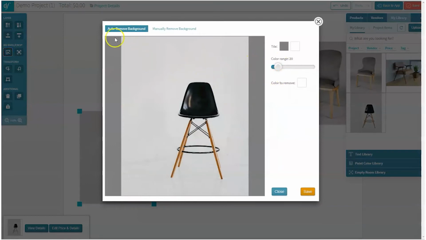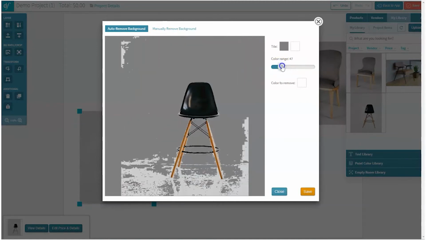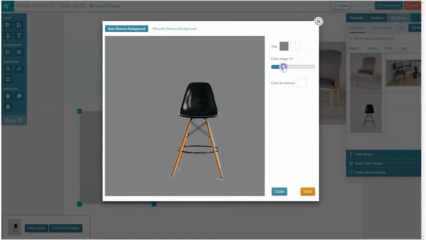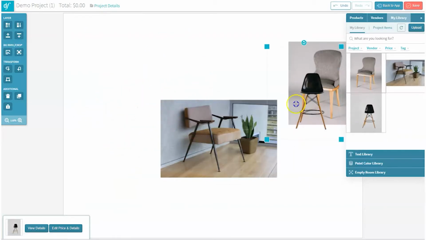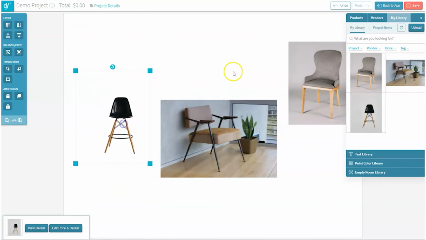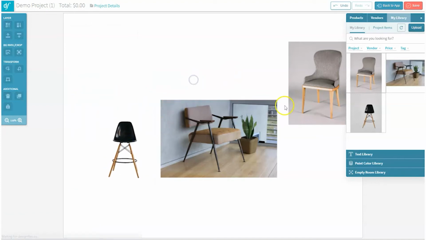And they have an automatic removal as well as a manual removal. So the automatic one, if I just play around with here, I can see this preview. It's actually worked pretty well. We're getting a little bit of the roughness, just like we would in PowerPoint or Keynote, but it actually has done a pretty good job of removing that background effectively, which if you're using it as a really small image on the board, that's not that big of a deal.